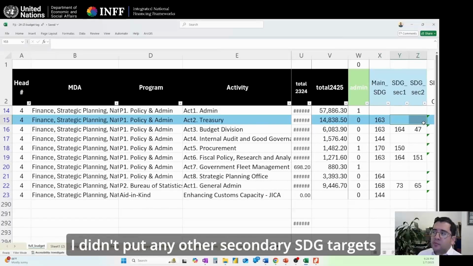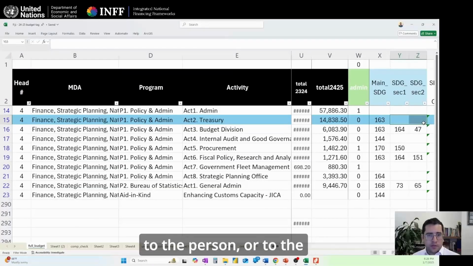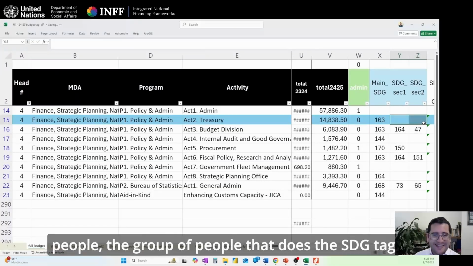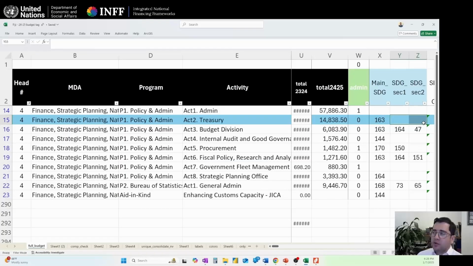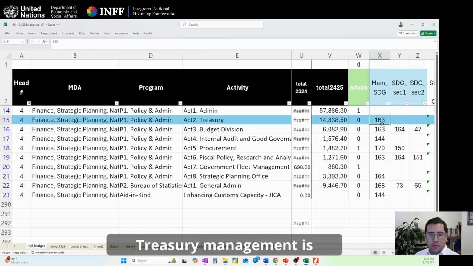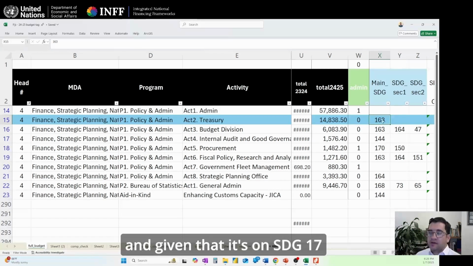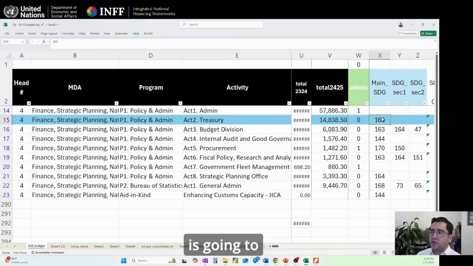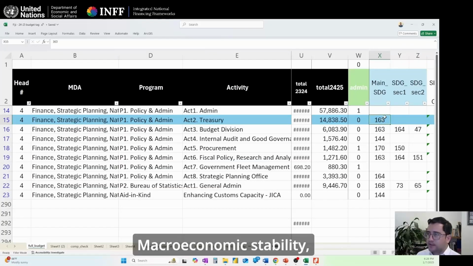In this case, I didn't put any other secondary SDG targets. That's also up to the user, the person, or the group of people that does the SDG tag, but you can do it. In this case, I think treasury management is about policy stability, right? And given that it's on SDG 17, it actually is going to support all other sustainable development goals, but through macroeconomic stability.